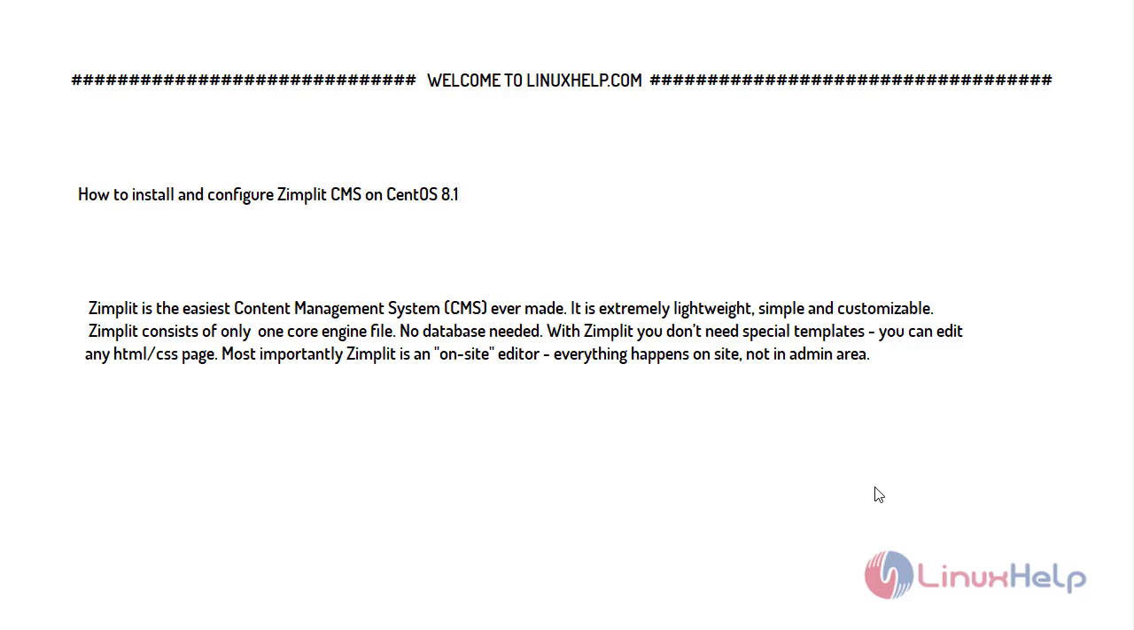Most importantly, Zimplit is an on-site editor. Everything happens on the site, not in an admin area. So now let's proceed with the installation process of Zimplit CMS.